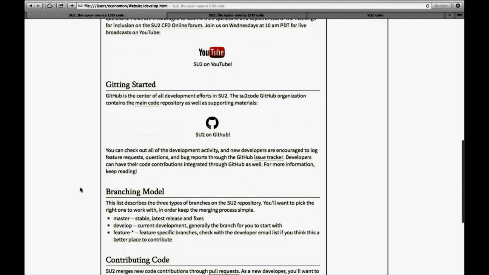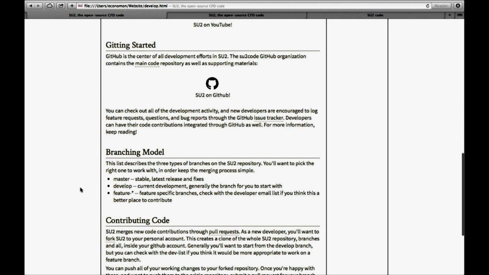And then we have a bunch of information about how to get going on GitHub. GitHub is kind of the center of the development universe for SU2. So when you want to start developing, the first thing you want to do is get on there, make a free account, probably fork the code and start getting involved. And we have a very particular way we want people to do that when they're going to start developing the code, in terms of how you deal with branches.